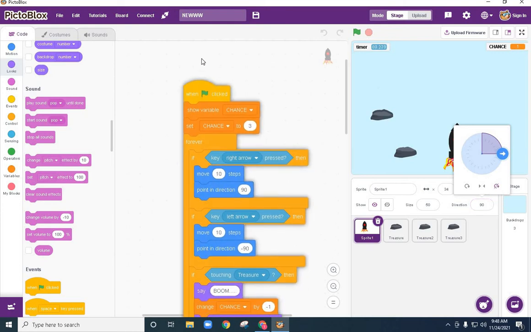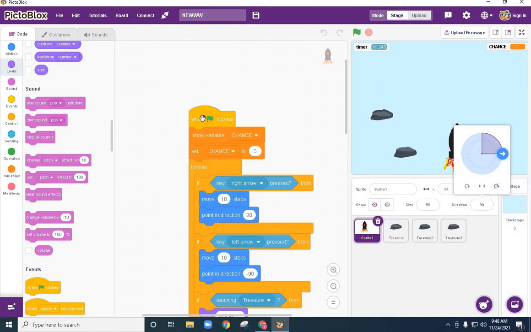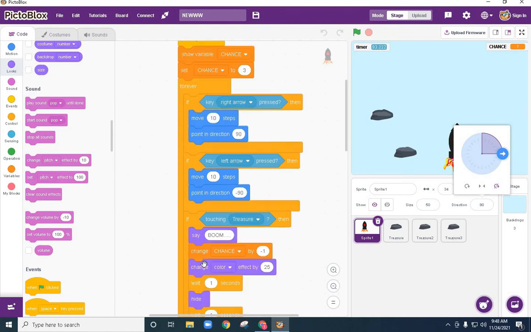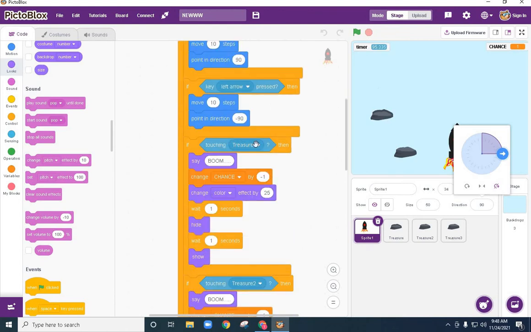Next one. Now the programming of the treasure. If touching treasure, if it touches the treasure, it will say boom. So it will display the message boom, that is striked, and chance will be decreased by -1. So we get 3 chances, and it will be decreased by -1.